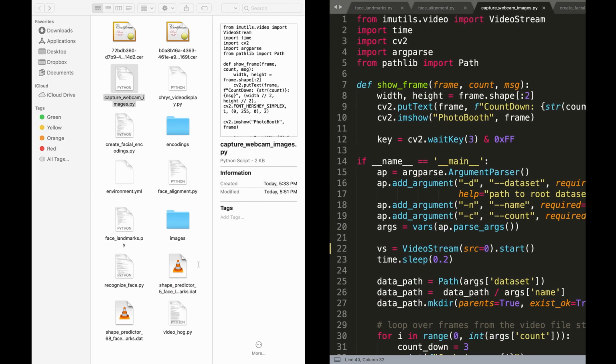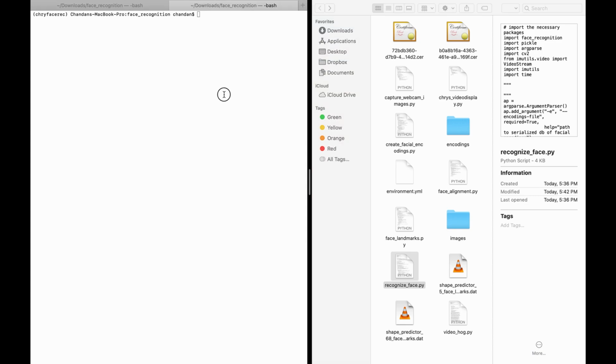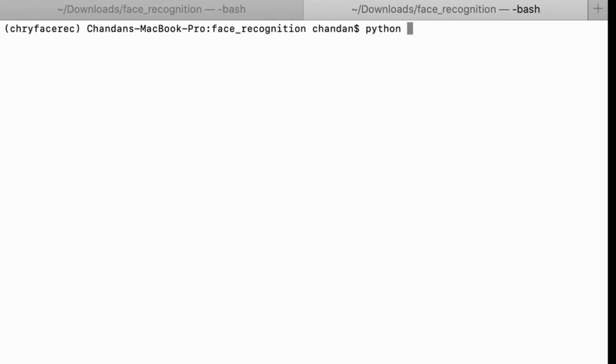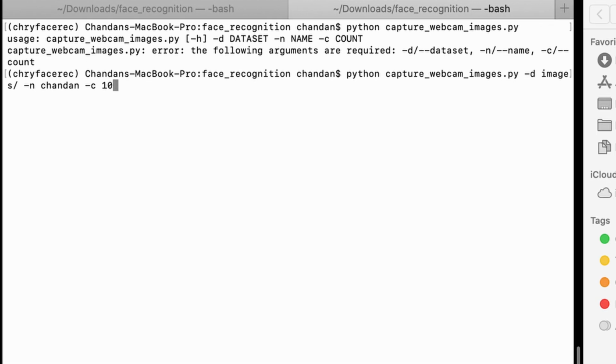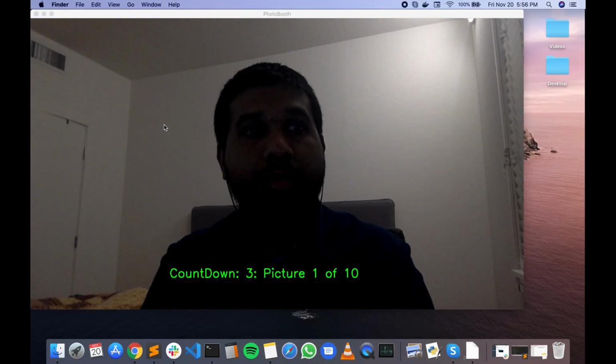So let's run this script and create my face in this dataset. Like I said, the parameters are essential. -d is the dataset path. That would be the images folder. Name is my name, and the count is the number of images that you would want to capture. The more images, the better it is.